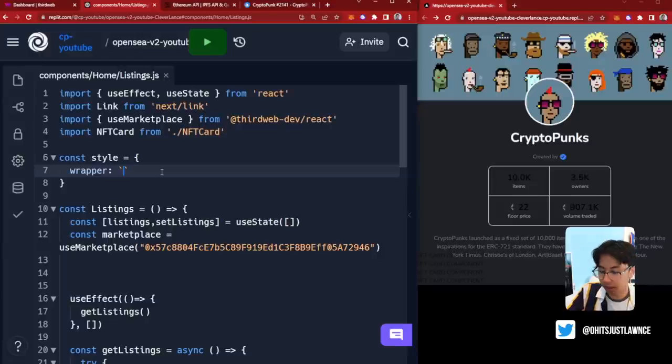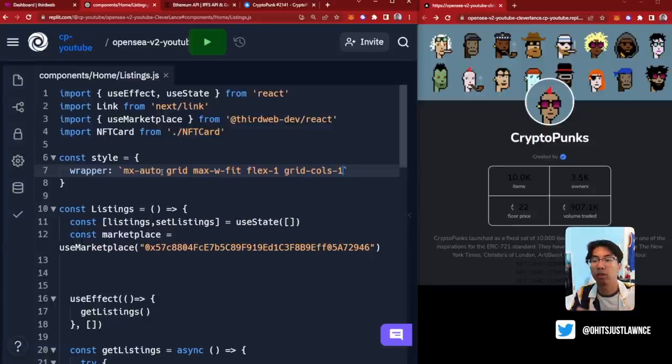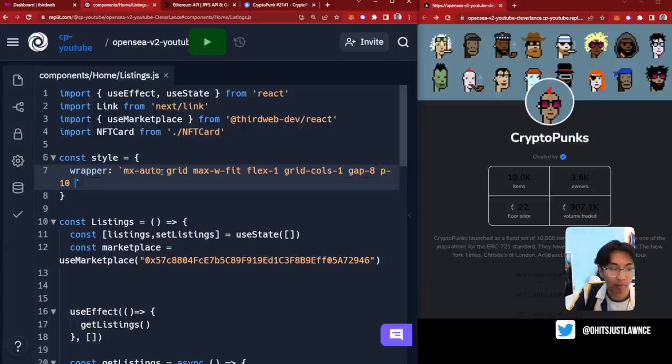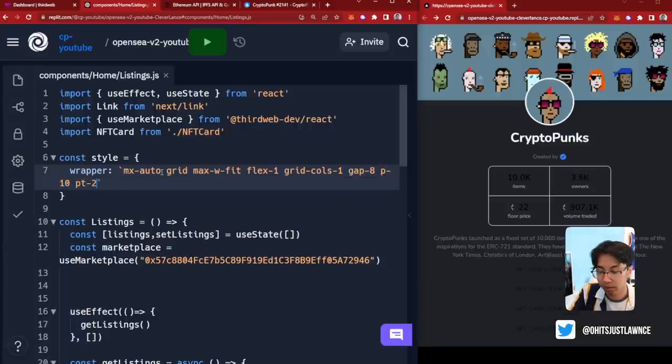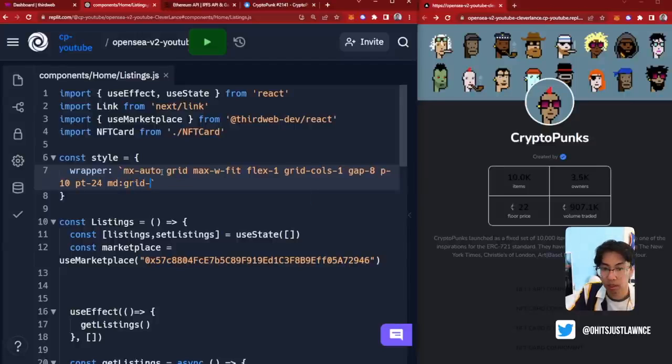And the wrapper is gonna have margin auto, and it's gonna take in a grid, max width fit. Then we can give it a flex of 1, followed by a grid column -1. All right, this is us formatting the listing so you can see each NFT card nicely. From there, it's gonna have a gap of 8, p-10, a pt-24, and md grid-columns.